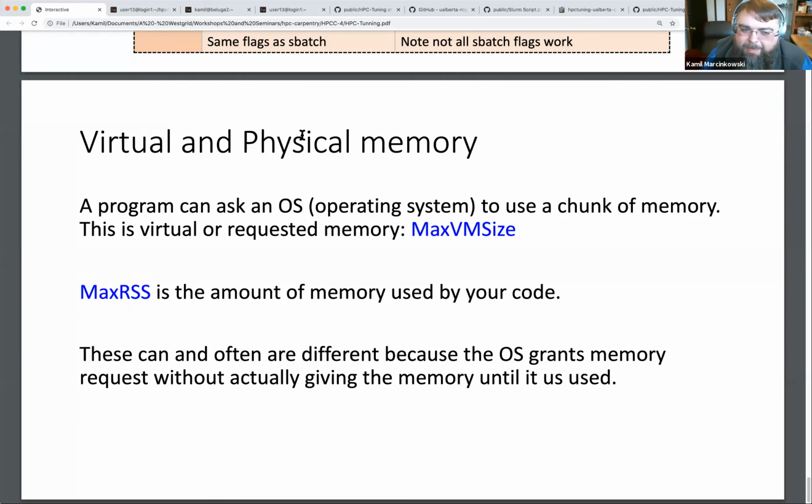So a program can ask an operating system to use a chunk of memory. And once it asks the operating system, that's virtual or requested memory. So that is the field max VM size. But until your program actually uses the memory, the operating system won't necessarily allocate the memory to your program. So the actual memory that your program uses is called max RSS, or max resident set size.